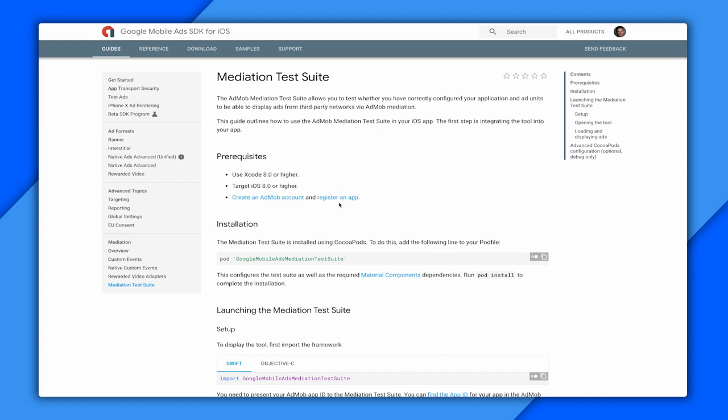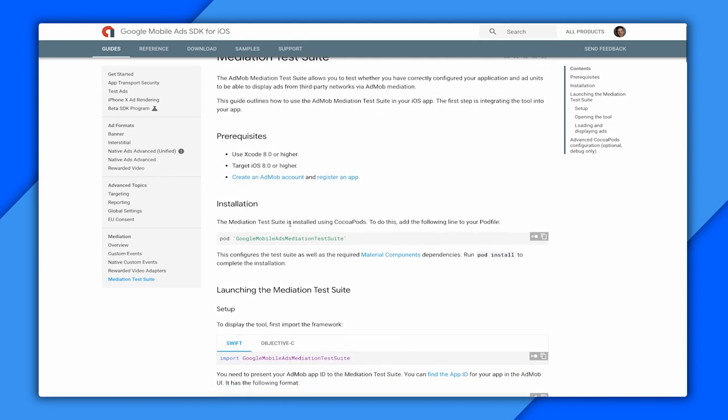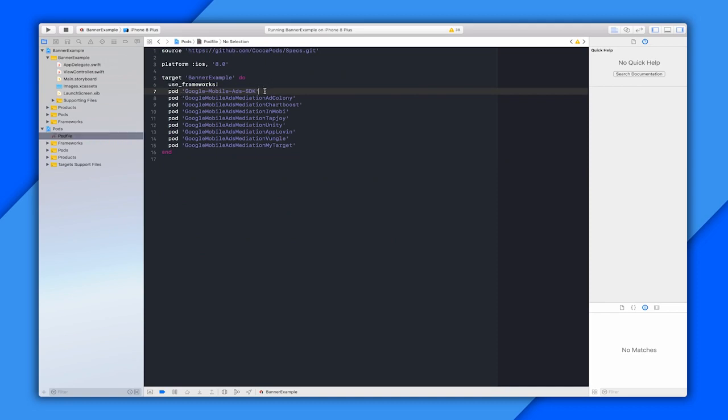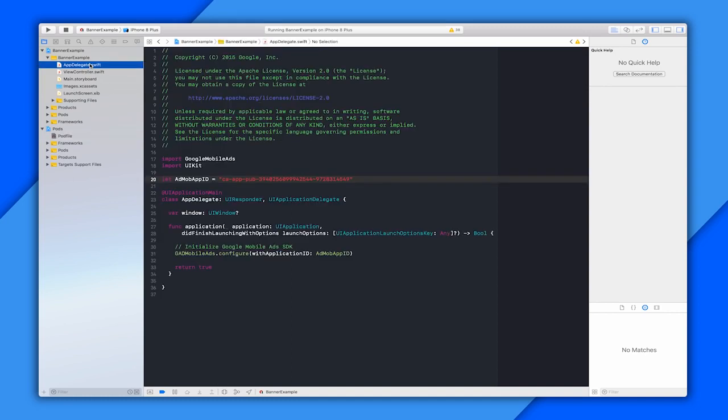So next up, we will integrate the test suite. So under installation, you can find the line to copy across into your pod file. So let's copy that line now and go back to Xcode. Now we can copy this into our pod file. So make sure in your pod file that you're targeting at least version 8.0 of iOS. And we can do a pod install, and you may need to do a repo update or a pod update depending on when you last updated your repo. Now you can see because I'm using mediation, I've got a range of mediation ad sources in my pod file too. Now back to the code.